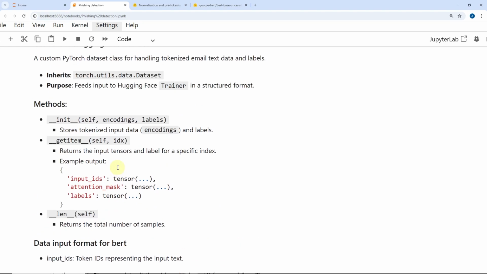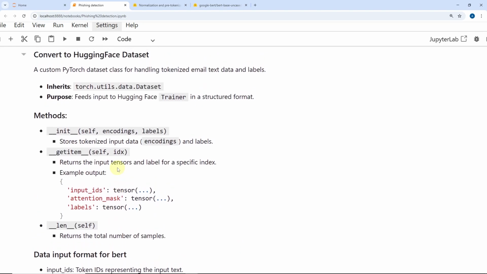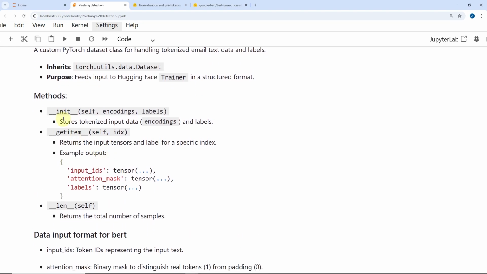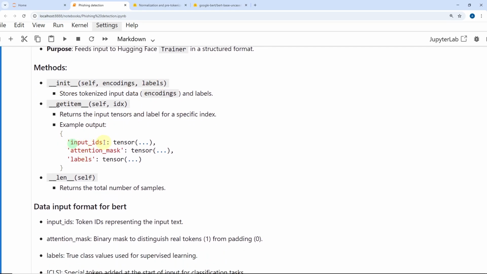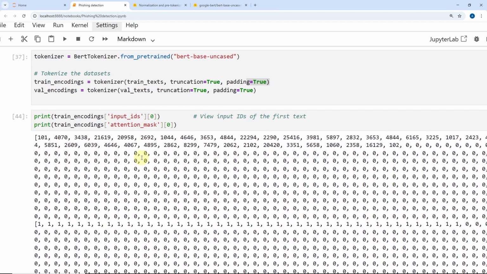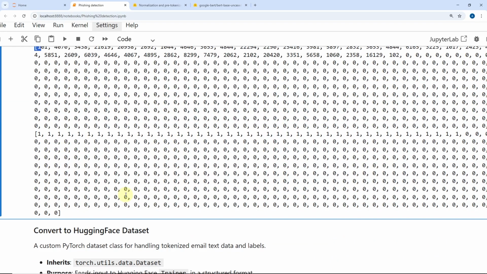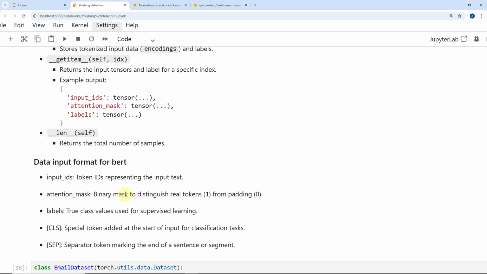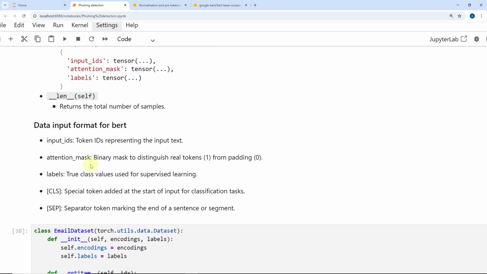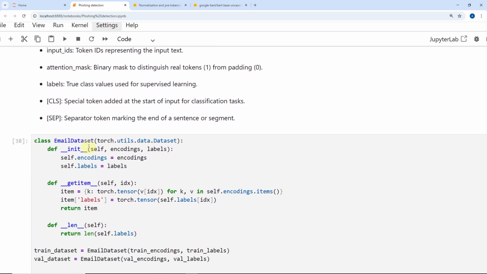So let's read some of the information here. It says that this takes the encodings and gives you the output in the form of input IDs, attention mask, which we have already seen, and labels as well, but in the form of tensors. You can see that this thing is in the form of a list at this moment, but BERT takes the input in the form of tensors. I have put the rest of the information here. You can read it by yourself.